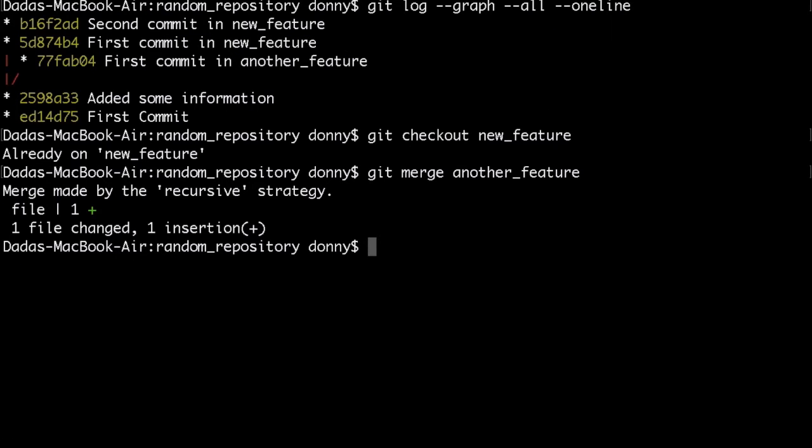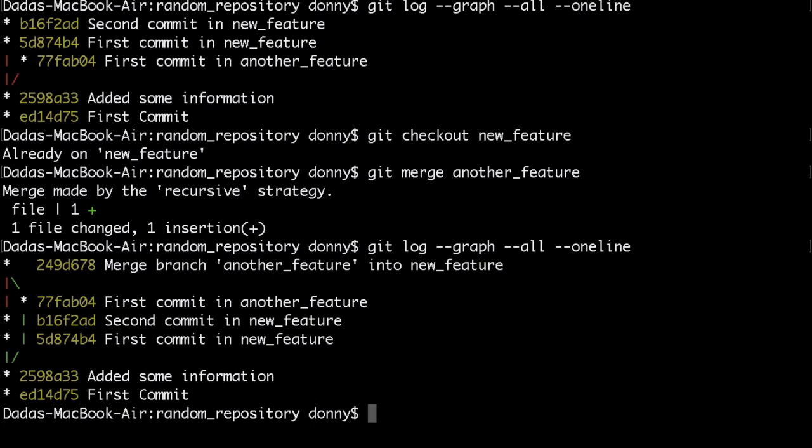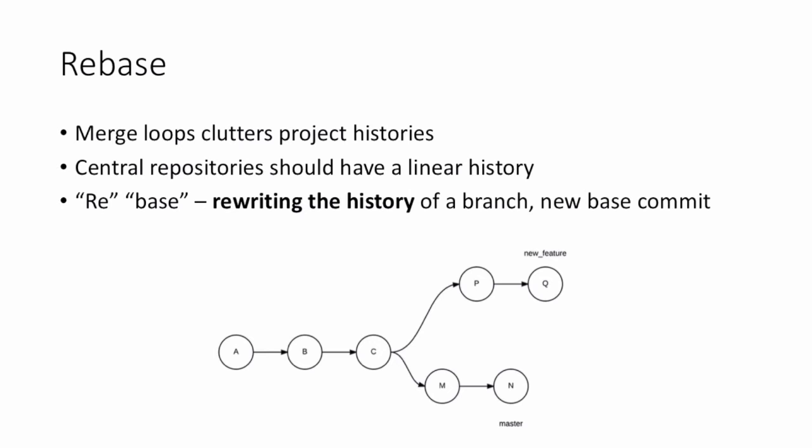As you can see, the merge procedure has been completed. Looking at the history of the repository again, we can see the new merge commit as highlighted in the screen. Git merge creates loops which clutters project histories, especially if there are a lot of merge commits. Let us now look at a different procedure for merge called rebase.